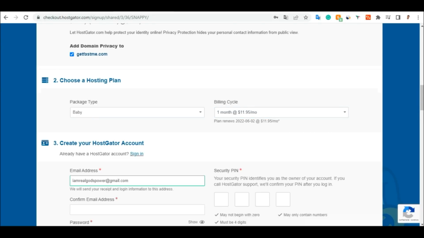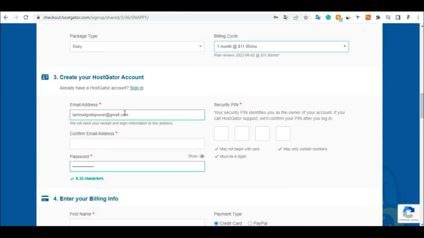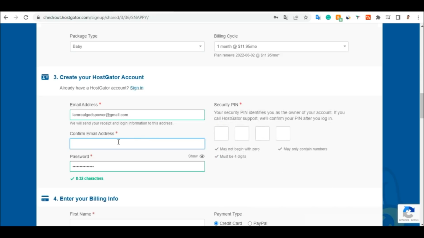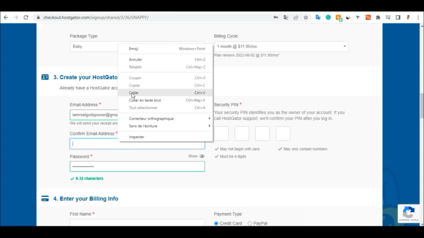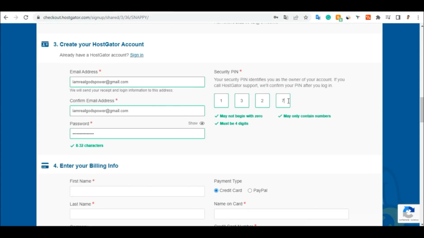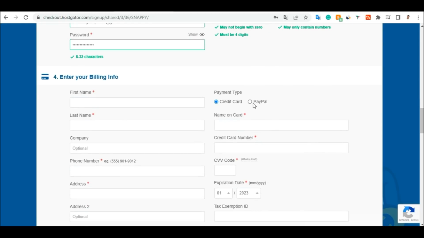Just scroll down here. You are going to enter your Gmail account, as an example of what you can do. And here you are going to enter your password, which is what you are going to give to them in case you have a problem with your hosting or your plan. You can contact them. They will ask you for this code and they will use it to access your account. So what you need to do again is to scroll down to enter your billing information.